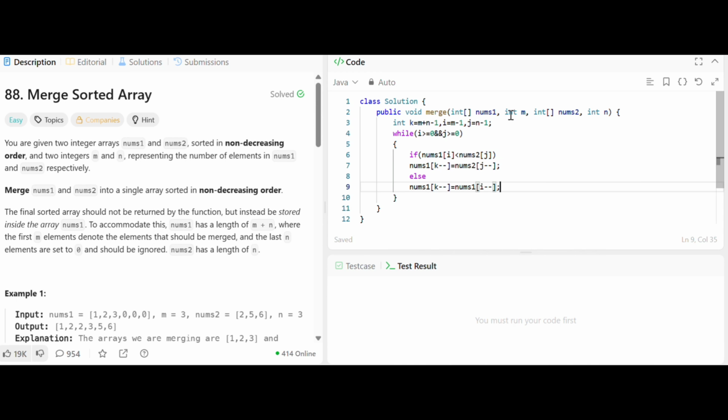Now what should we do? By this, our nums1 array will be modified, and still some elements may remain. If elements in nums1 remain, no need to write code for them, because they are already present in nums1. But what about nums2? They are not present in nums1, so we simply copy the nums2 elements into nums1 directly. It will be sorted because the elements in nums2 are already sorted.